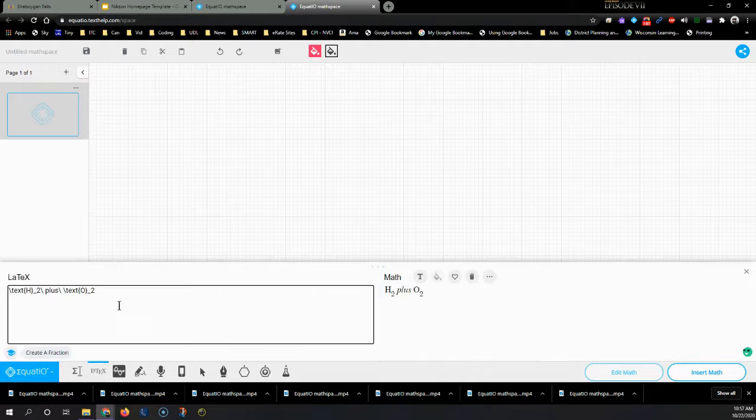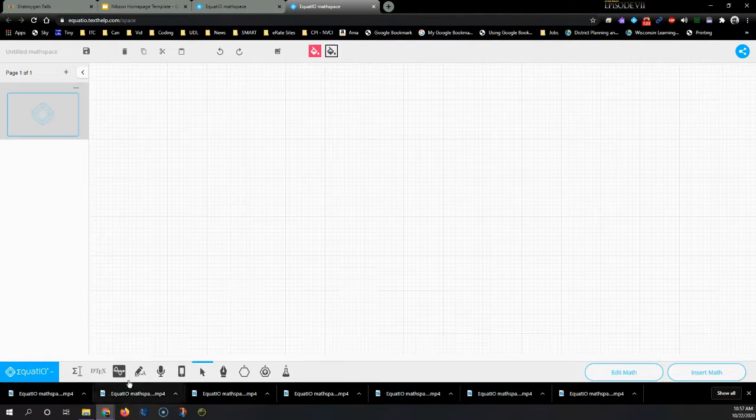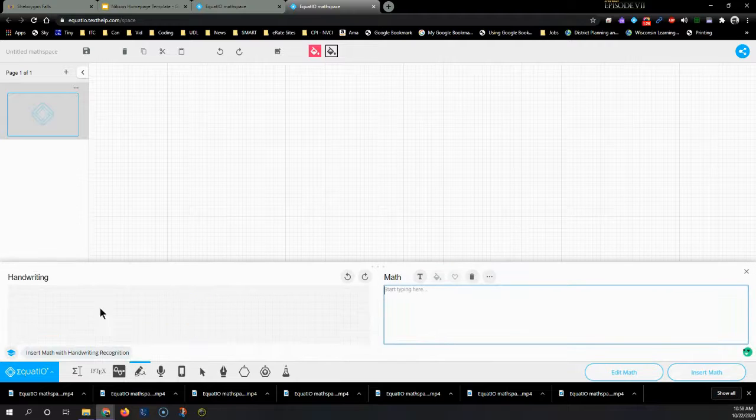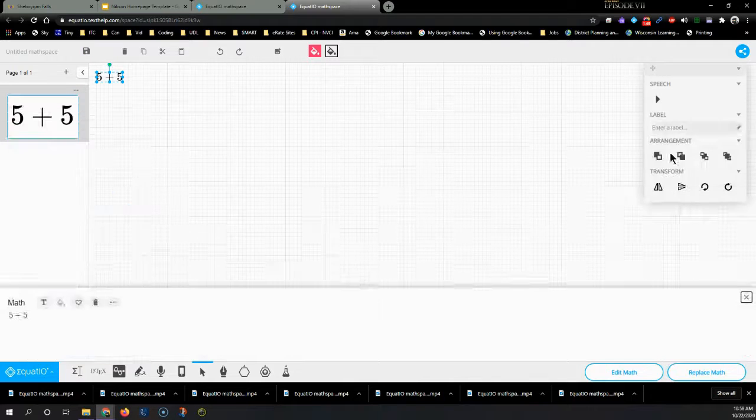This is for when you're using that screenshot reader. You can import those equations right here, and then they will come up as math. You do have the ability to enter a Desmos math or graph into your Mathspace. You can do handwriting recognition. You could expand this and then just put 5 plus 5, and it predicts that. But you could also just use the freehand writer. So you can insert the math and then it pops in right there.